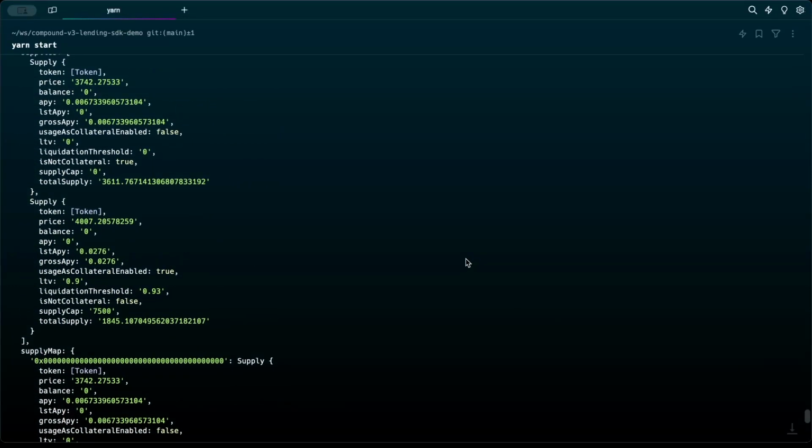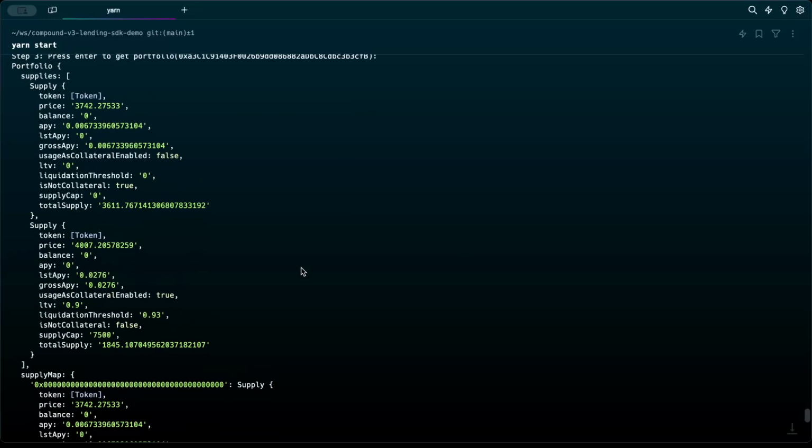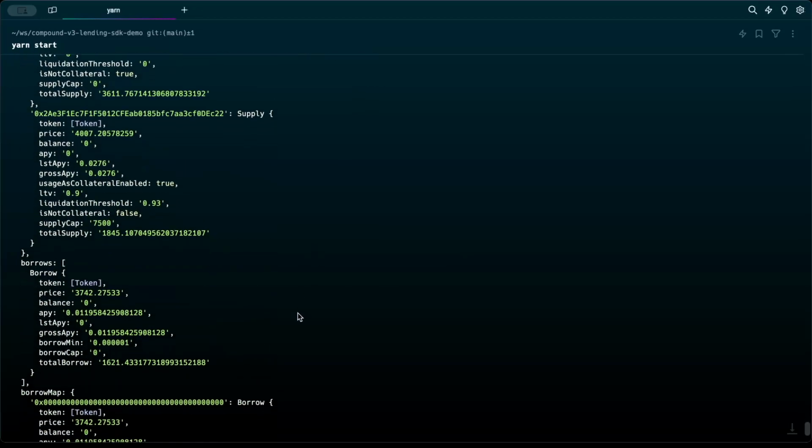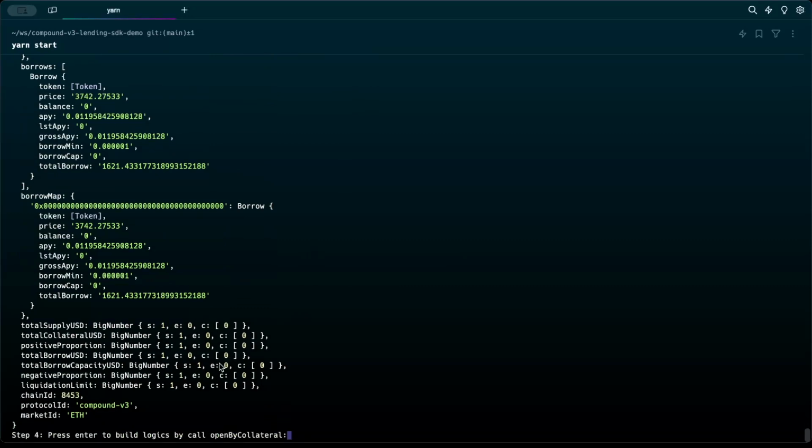The output shows various data of the Base ETH market, including supply balances, borrower balances, and the detailed position data of the user like units in USD, APY, liquidation limit, and so on. This comprehensive data helps us to build informative products to help users.